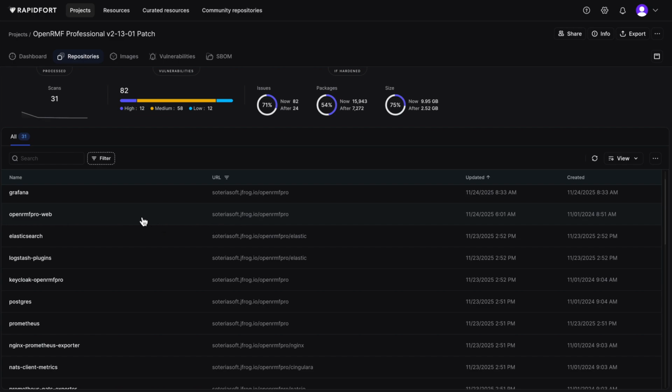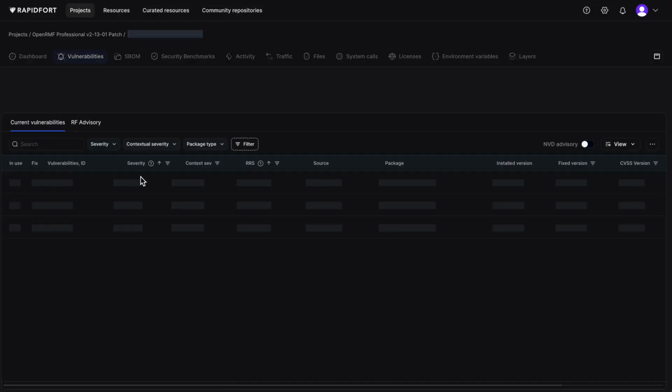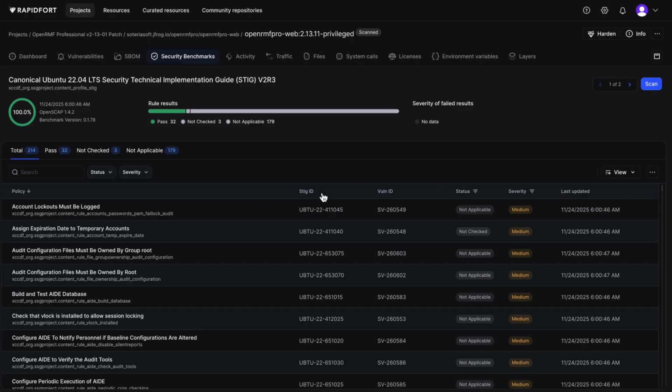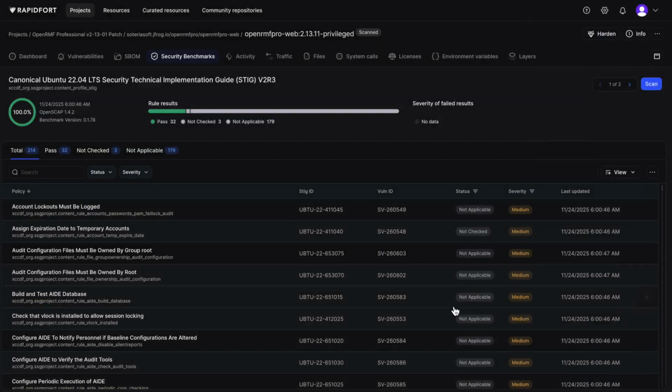So as an example, here's OpenRMF Pro Web. We showed you that earlier. And if you go to security benchmarks, you can actually see these are all the results that we have from that benchmark against our image. We then took that, downloaded that as a JSON file, and then uploaded that into our system package in OpenRMF Professional. Our parser will take that, create the checklist, match it up, and then fill in all the relevant info.